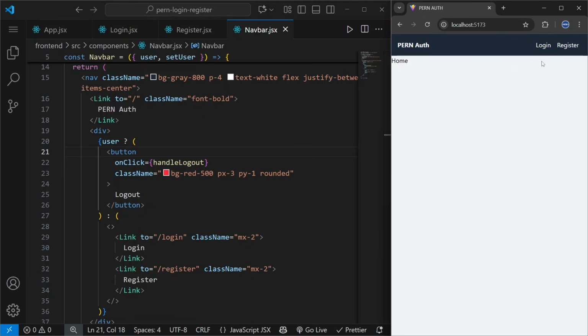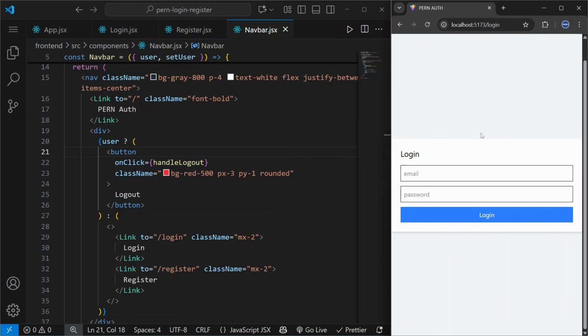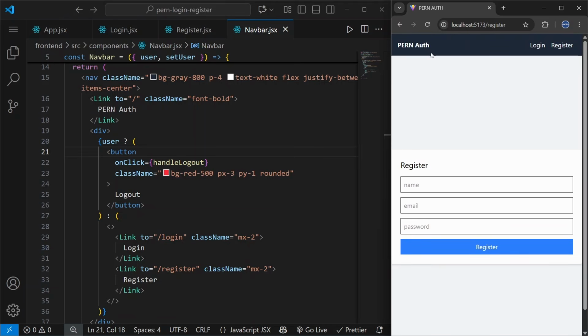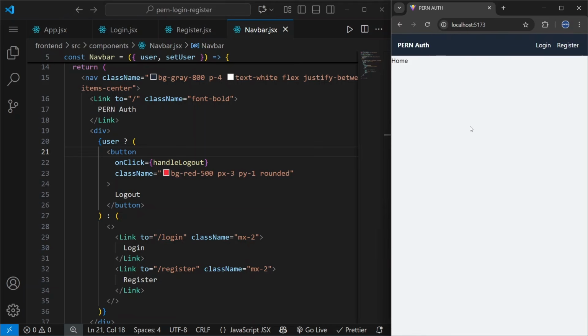So now let's try to click login. And from here, we can login. If we click register, we can register. Now let's click this link. And now we're on the home page.